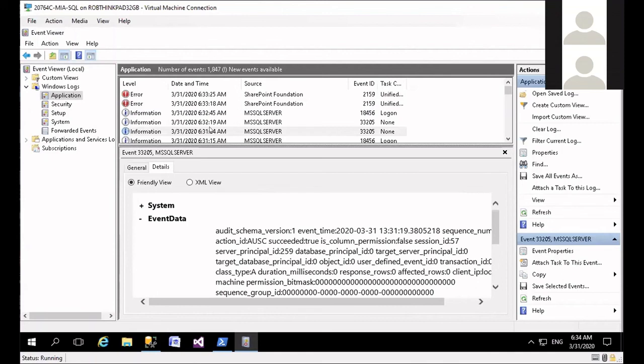Okay, so the event got written to the binary file in our folder, but it's also being written here into the application log. So you can go and look at it here like we just did.